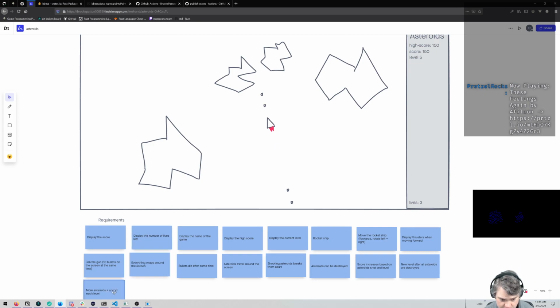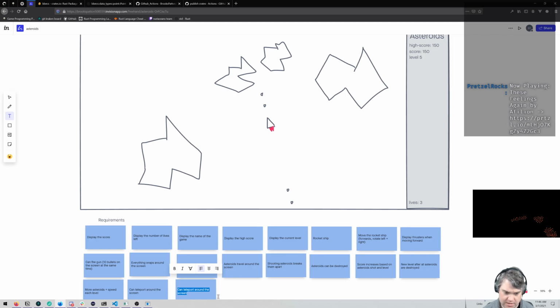We also should be able to teleport. So, teleport around the screen. Obviously, if you teleport into another asteroid, you just die immediately. So we need to handle the death. So, player loses life when hit by asteroid. Maybe I'll just say when hit, because that's fairly generic. Okay, that feels like the basic core part of asteroids.